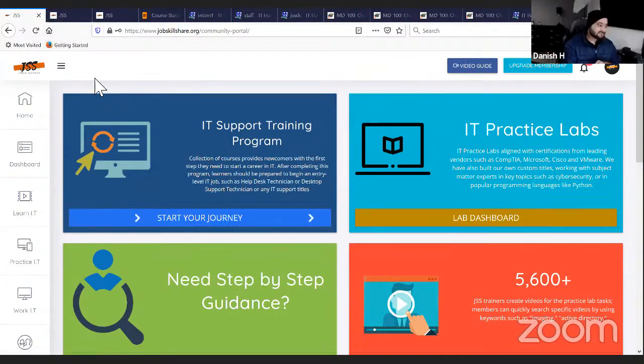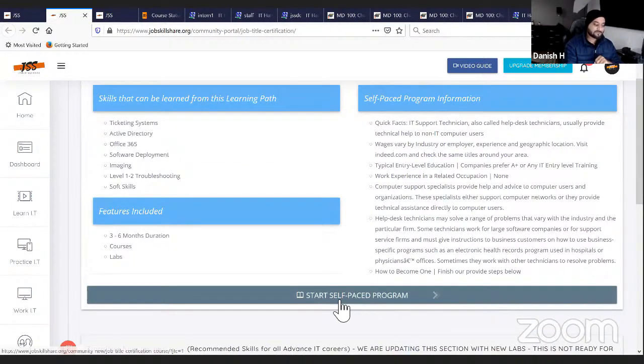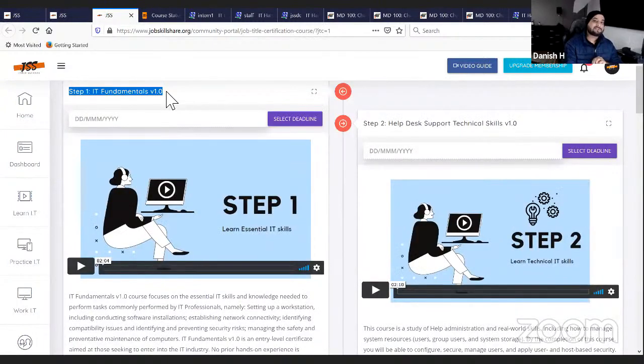All right, so this is the site. When you register, the first thing you will be pointed to a dashboard, which is start your journey right here. They started here. Then this is a self-paced program for all new IT professionals who want to start IT career. We created this whole program, which is start self-paced program. And the requirement for this internship is this course, which is called IT Fundamental V 1.0. By the way, it's free for everybody. You guys can try it. There's no payment for this.